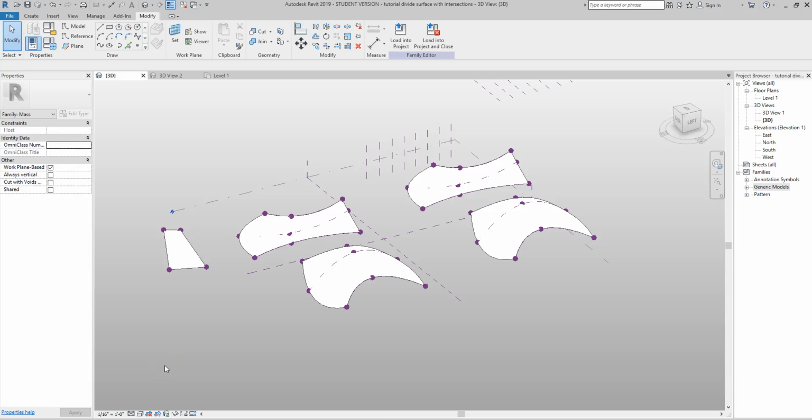All right, for this tutorial, we're going to look at divided surface and specifically how to get greater control with how that surface is being divided. I think this helps a lot when you're trying to line up structure and panels and things like that.